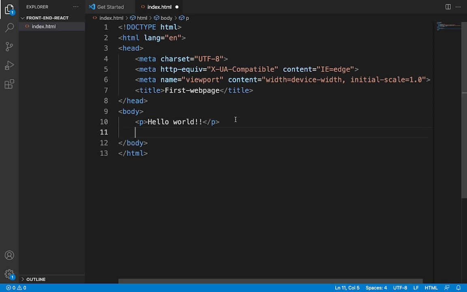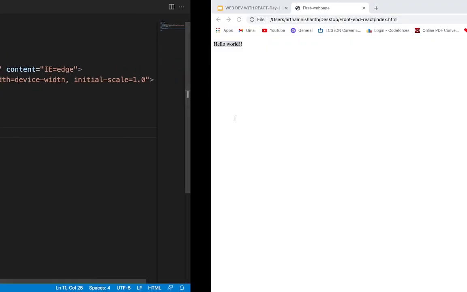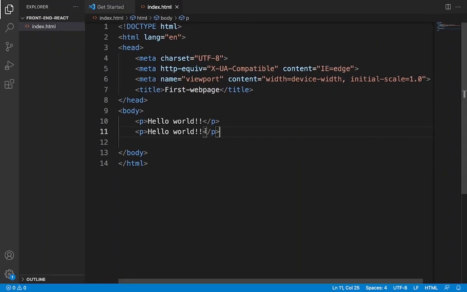Now let's say I'm giving another p tag over here. Save this and run. So it says that this is a different para and this is again a different para, by giving a space between them. So that's the main use of the paragraph tag.